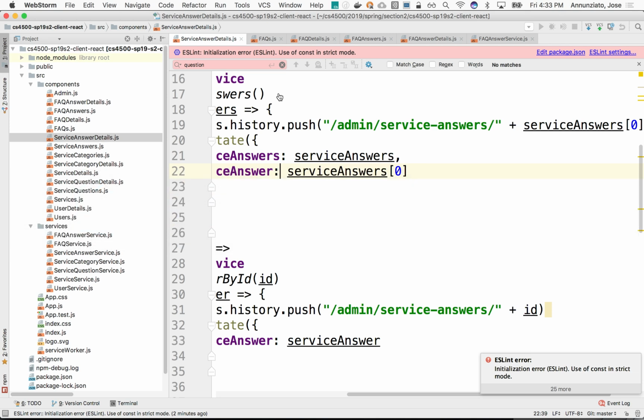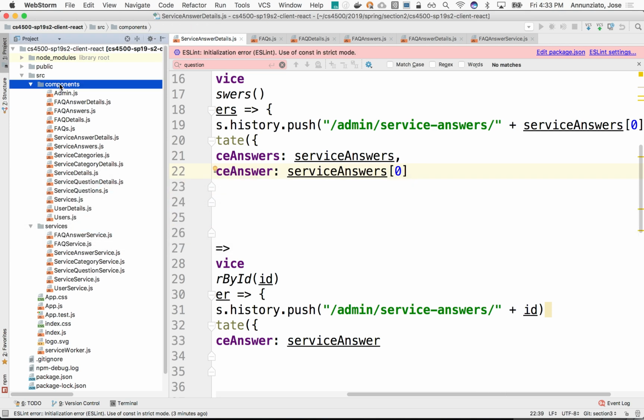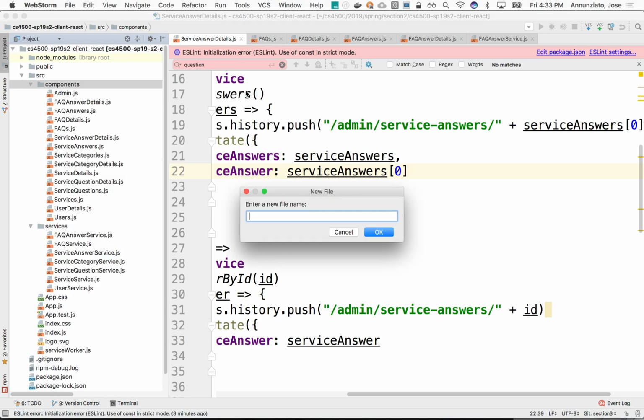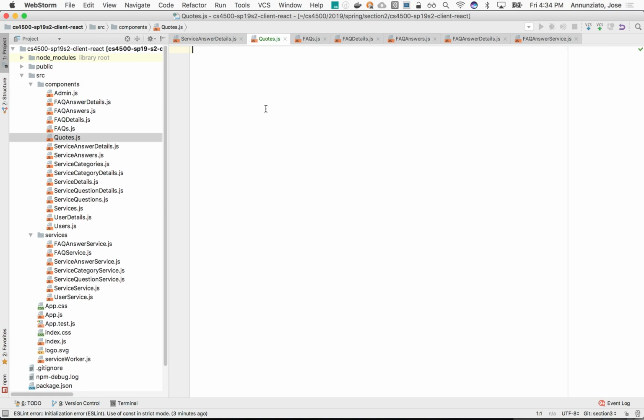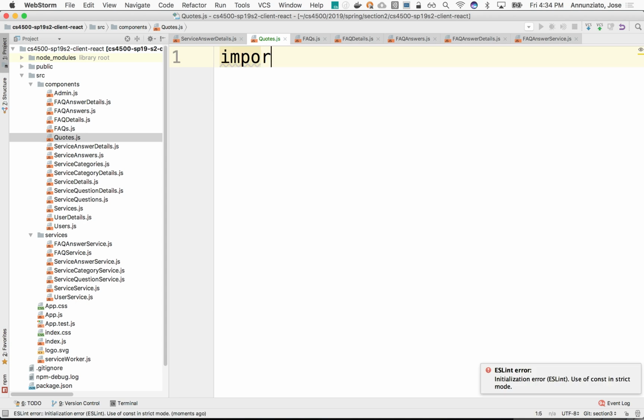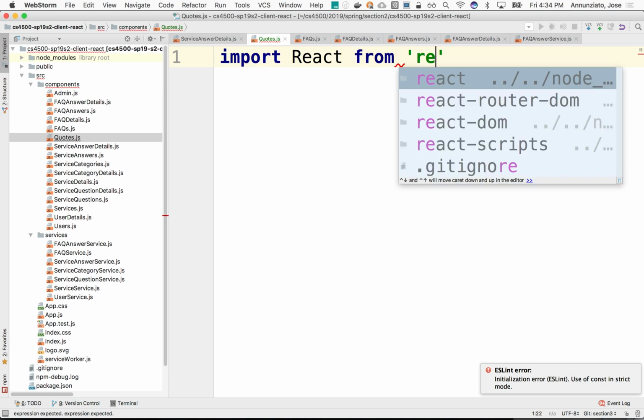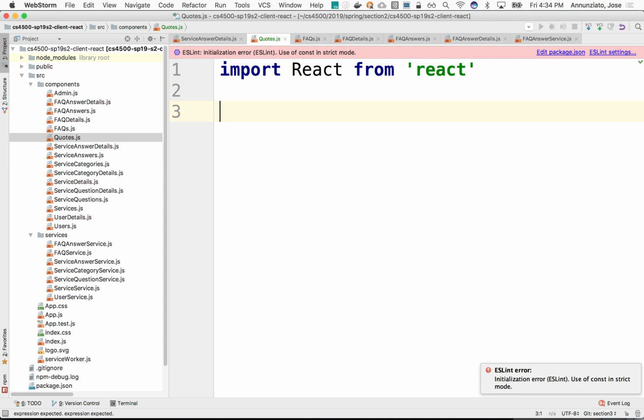Let's start off by creating two dummy React components, maybe just as placeholders for the two screens that we're going to be building. Right, so let's create maybe a quotes component. This might look something like import React from React, and we're going to create a class here for implementing this component.